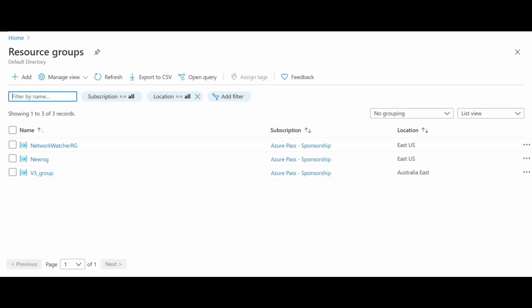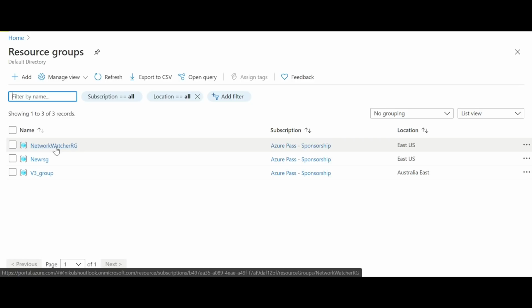Resource groups, right? Now, as you can see, I already have three resource groups here. One is the NetworkWatcherRG. That is the one which gets created by default as soon as you configure your subscription and start using it.